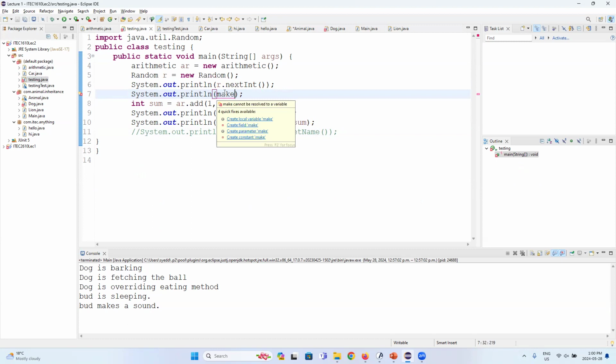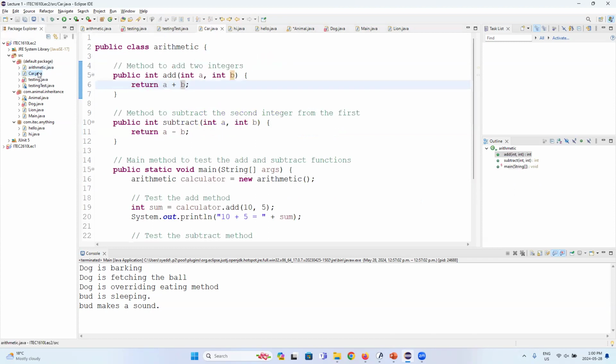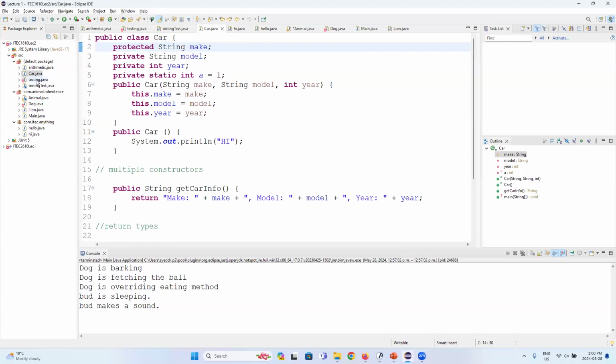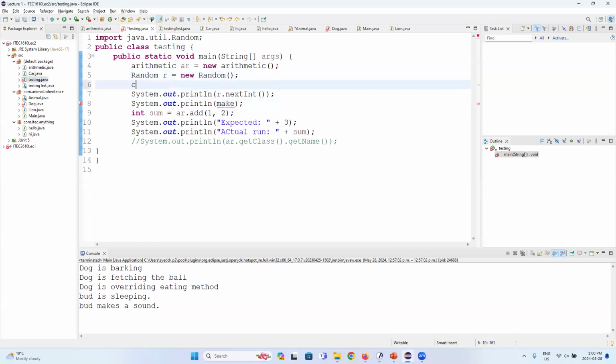Make cannot be resolved to a variable. Let me see how I can access it. Maybe I have to create... Okay, car equals new Car. Let's see.